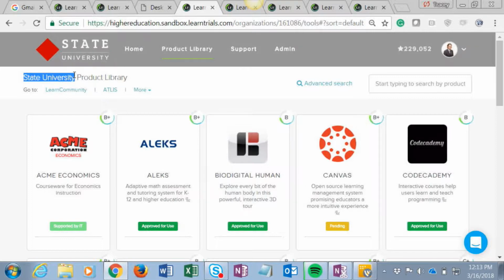And the little B pluses and stuff you see along the top is based on actual feedback from other faculty members, folks like yourself within that organization, who have used that tool and said, this is what I think of this particular product, based on a research-backed rubric that we've created. And I'll show you what that looks like in just one second. But you get a sense for what other people in my organization think about the value of these particular resources.